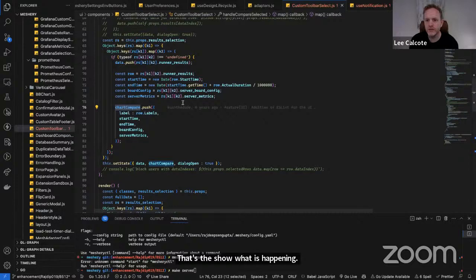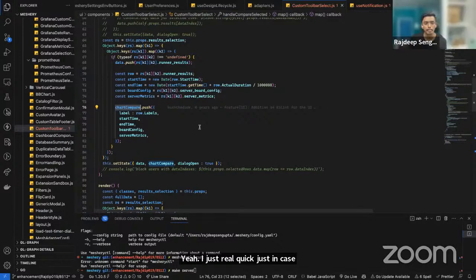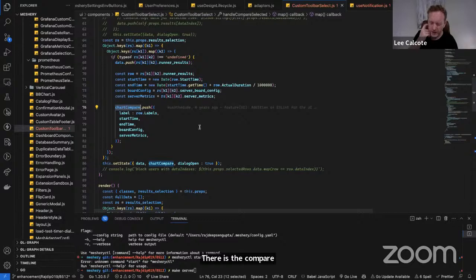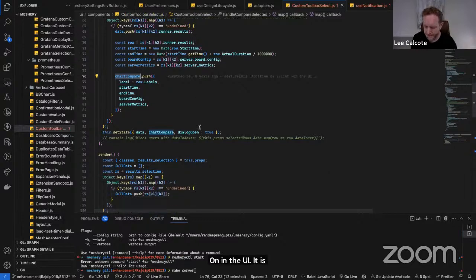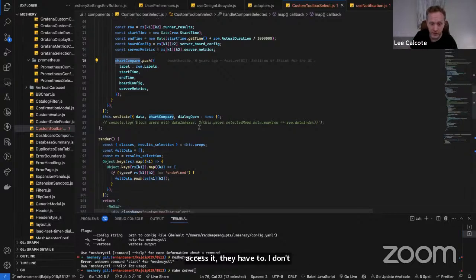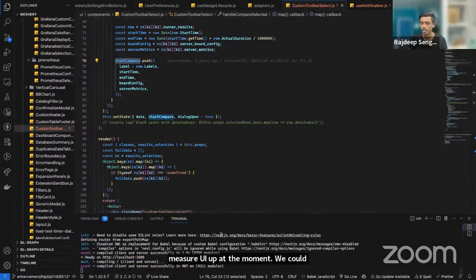Yeah, just real quick, just in case it's not evident, there is the compare functionality in the UI. In order for the user to access it, they have to... I don't know if you have Meshery UI up at the moment. We could take a quick look. Yes, I guess I have it up.